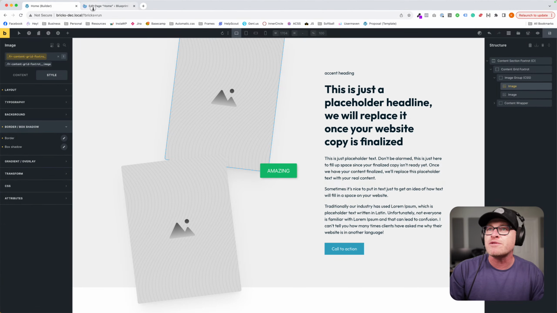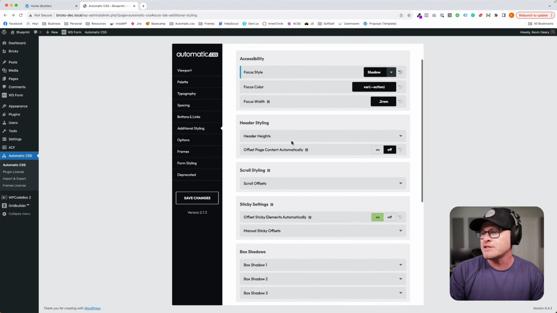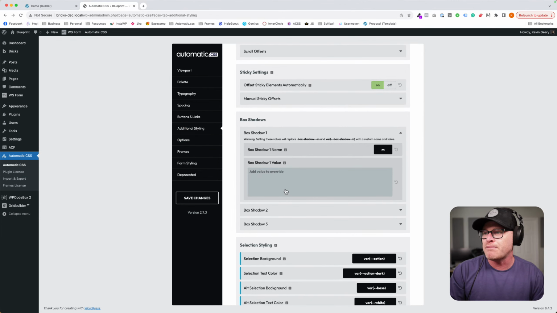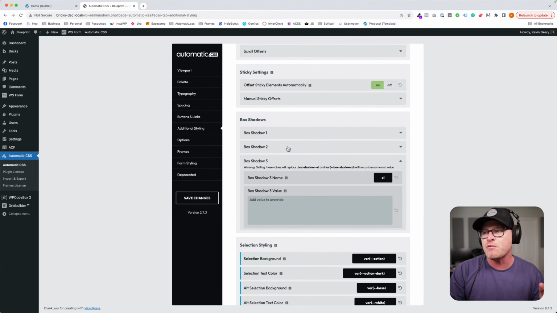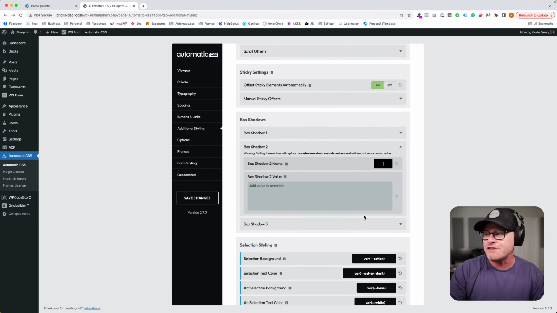If yours, for whatever reason, are not going through everything just fine, let's go to Automatic.css, let's go to additional styling, and right here under box shadows, this is one area of the framework that you are allowed to change the name. So if you've changed L, for example, here's L by default. If you've changed this to something else, box shadow 1, 2, whatever you put here, L will no longer work, right? Because you've renamed both the variable and the class right from here.